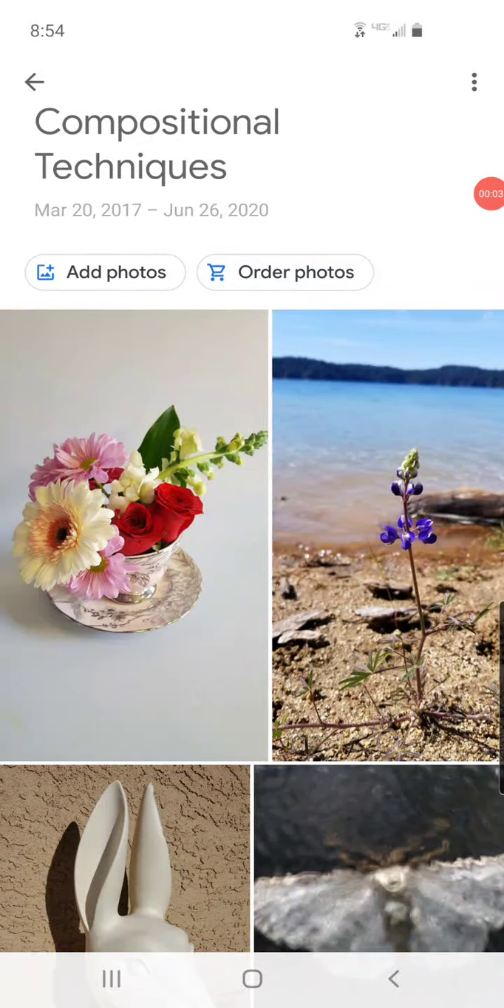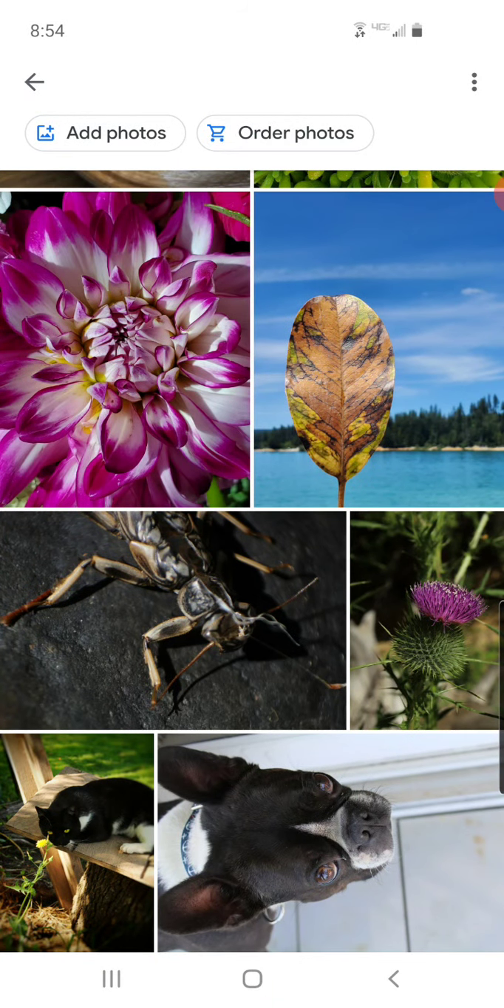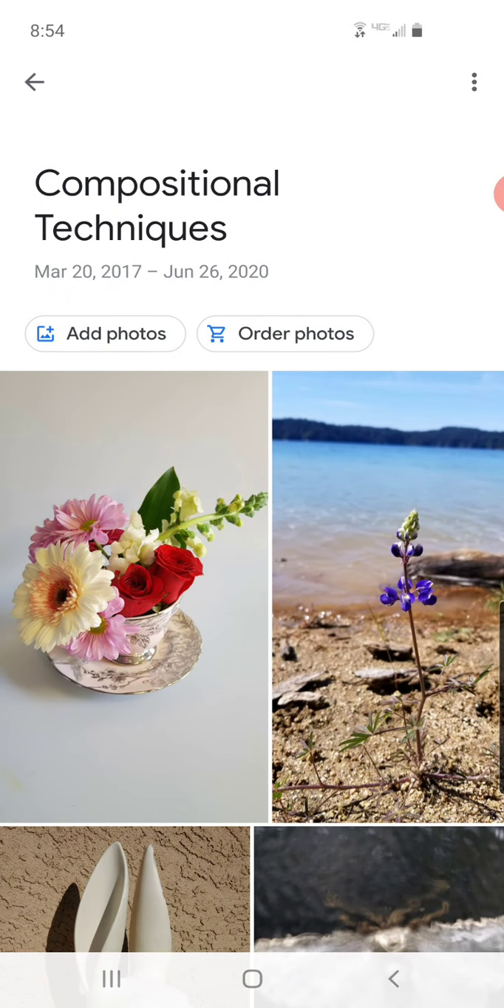This time we're here talking about compositional techniques. I have a few pictures here that I've taken, and we want to talk about which compositional technique each fits with, and then how we can edit each one to maybe make it into a different compositional technique. Now, of course, when you're taking the photo is the best time to figure out what kind of compositional technique you're using, but sometimes you can go back and fix that with editing.